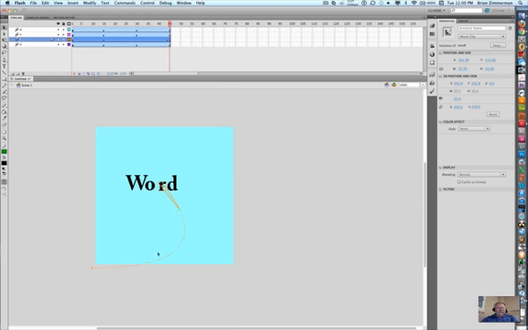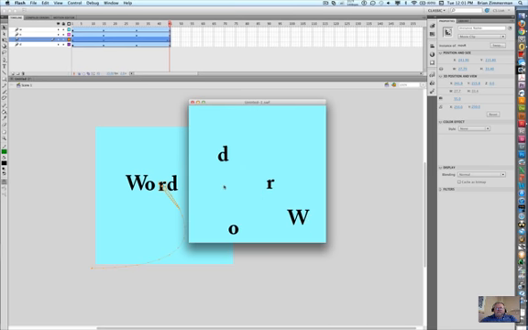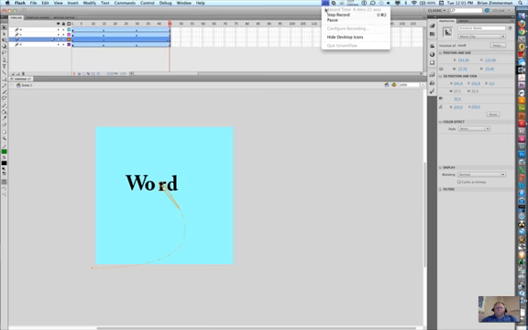So that's step one of creating a set of movable type. Now if I do my Command R, Command Return, I've got my system ready to go.